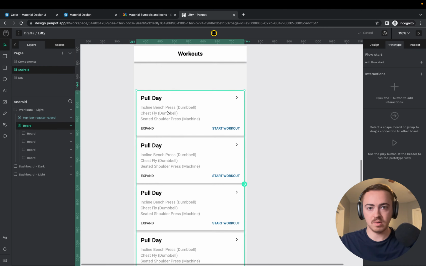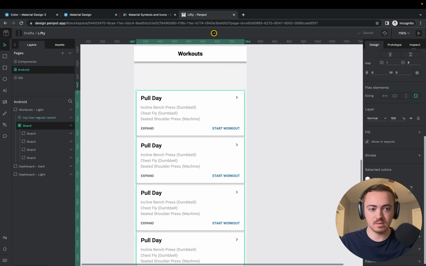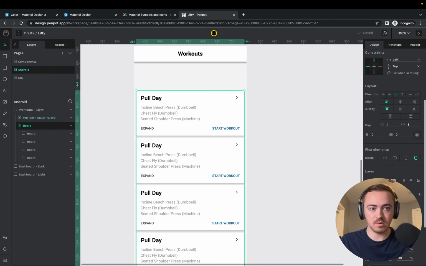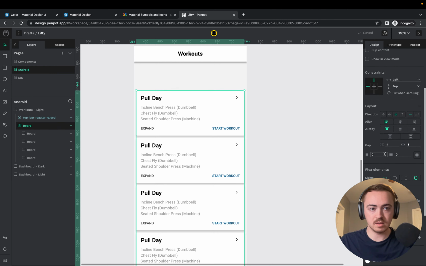No, wait. How do I do scrolling again in here? I can't remember. I've got a whole board. Design. Stroke, shadow, blur, grid, export, blur, sizing. Yeah, this is fine.